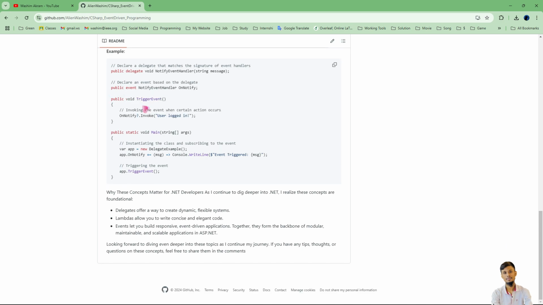Now we have a method, TriggerEvent. In this method, what do we have? We have OnNotify. See, if it is not null, that means something happened. If something happened, we need to invoke it. Invoke what? Our NotifyEventHandler. And there we have a string type parameter as we are sending here, right? So "User logged in". So what will happen here? If the user logs in, then this will invoke our NotifyEventHandler.